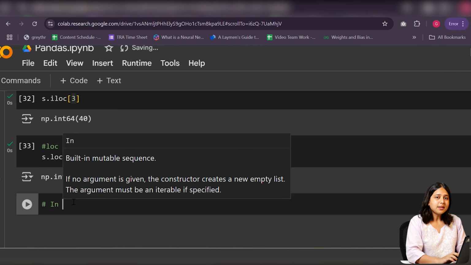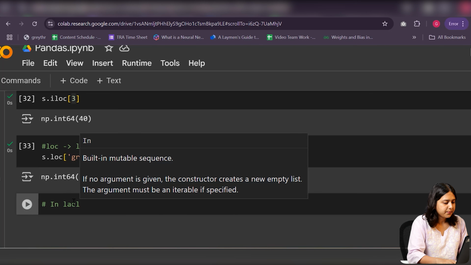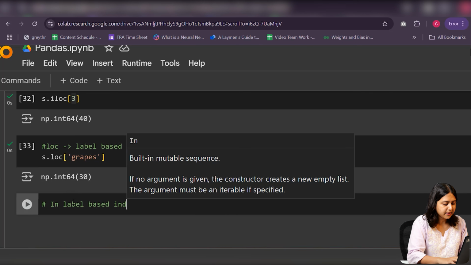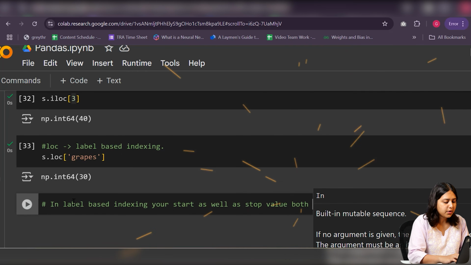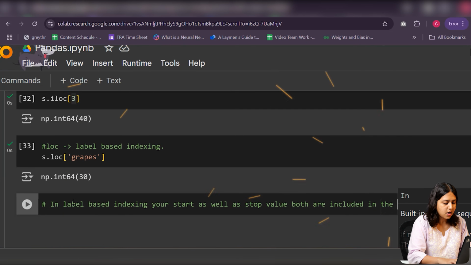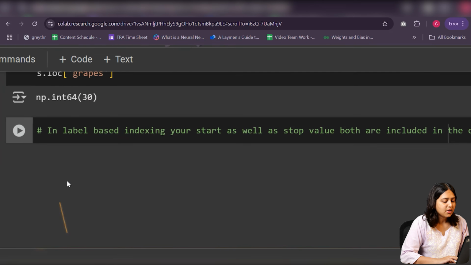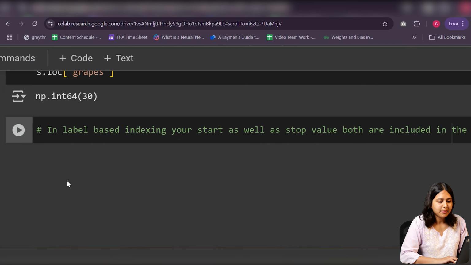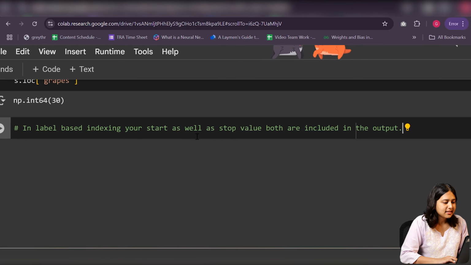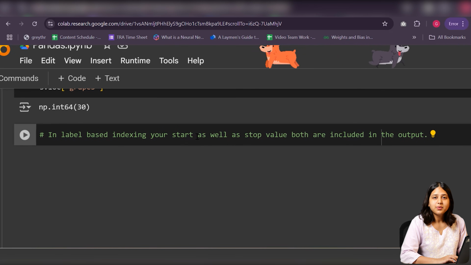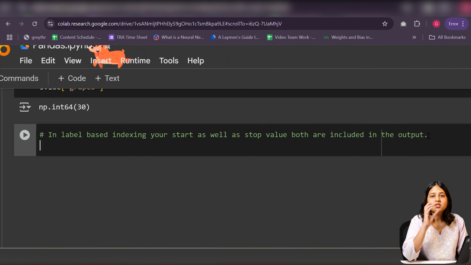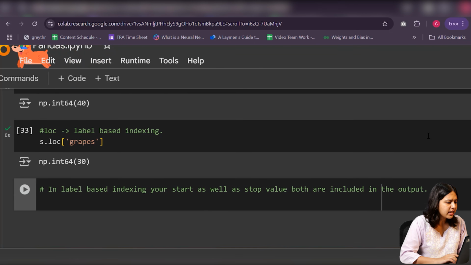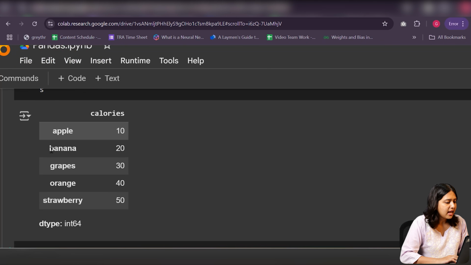Okay. Now another important thing you need to remember is in label based indexing, your start as well as stop value both are included in the output. Okay. Now this is a very important thing that you need to remember because unlike normal indexing or the indexing that we do in list, numpys and all, whenever we are using a normal list, our stop value is never included. Alright. Now say I want my calories of banana, grapes and orange.